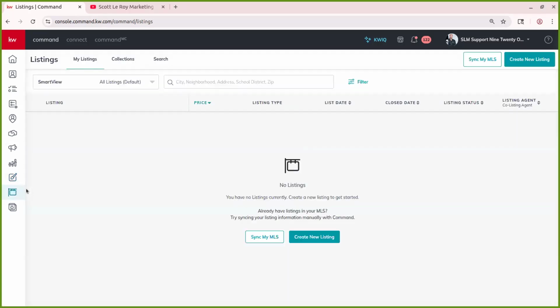Next, we have our listings applet, and this is where you can find your listings. They will be listed as they come through the KWLS, if you have your MLS ID added to Command, which I showed you back when we were looking at my profile, where you would see that here. Then you can just sync your MLS. You should only have to sync it once, and then you should see your listings popping up right here as they come through.